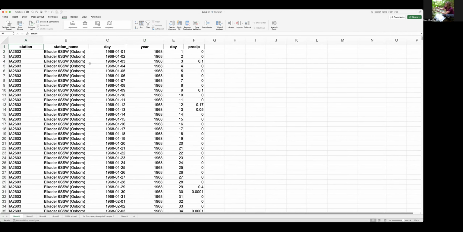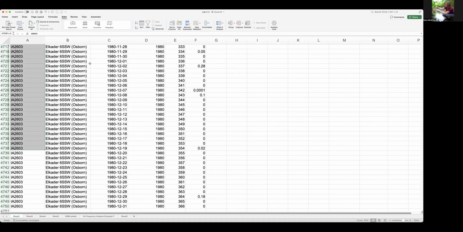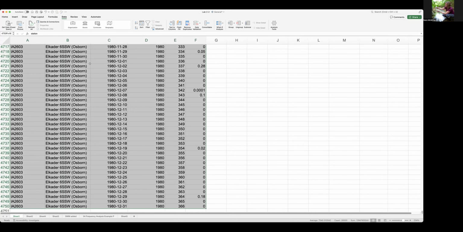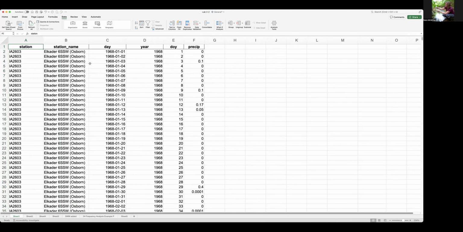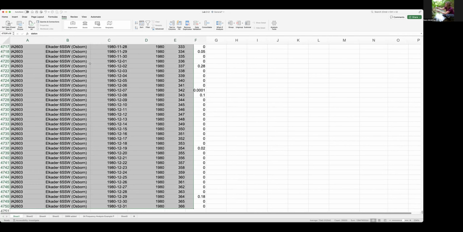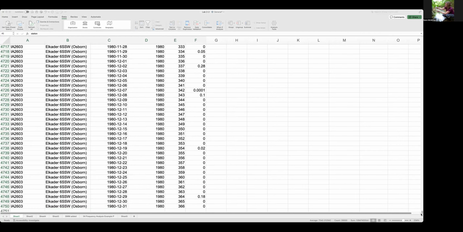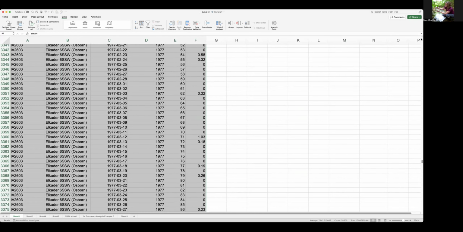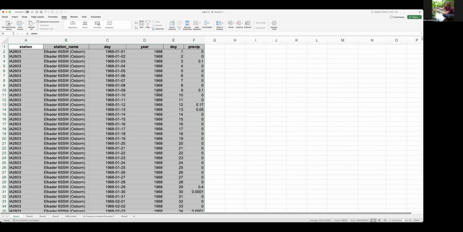So to start with, I'm going to select all of my data. Okay, so now I've selected all of my data. If you're not familiar with that, there are Control Shift arrow shortcuts that you can use to quickly select data in Excel, which is a pretty handy little tool to figure out.